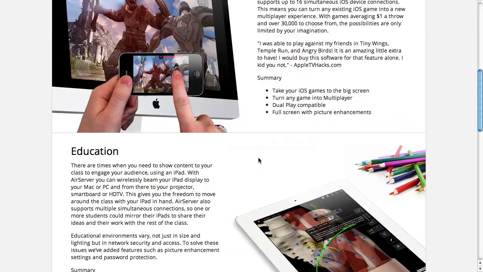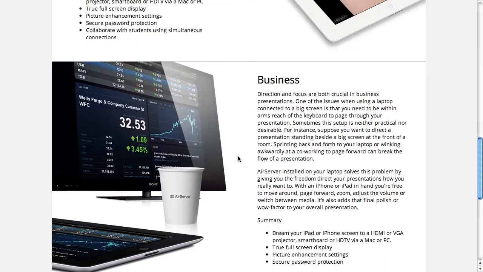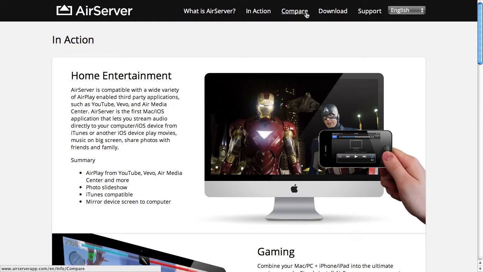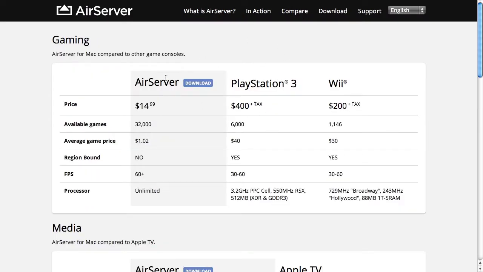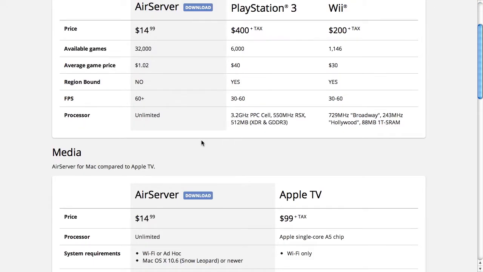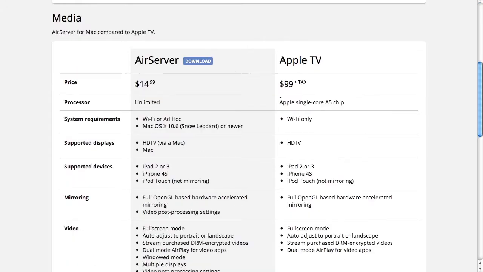Also, it actually can do side-by-side gaming, and we'll talk about that in a few minutes. But you can see in here they give ideas that you can use this for education or business, and then we can compare this. And they compare Air Server to actually buying a full-on gaming system, but we can also compare it to the Apple TV itself.